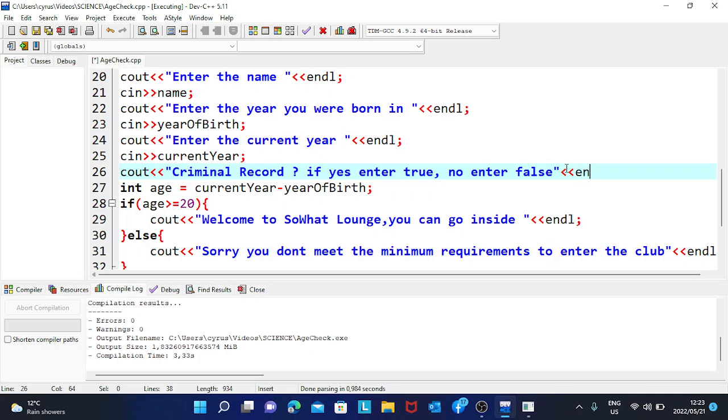Let's add this feature and see if it works. Now we have two conditions. If age is greater than 20 and criminal record, which is criminal record. Oh, where did I declare it? Criminal record is equal to false. Or sorry, it's true. And then criminal record is equal to true, then you are welcome to enter the club. But if the user doesn't meet these two requirements, then the user is not allowed to enter inside the club.